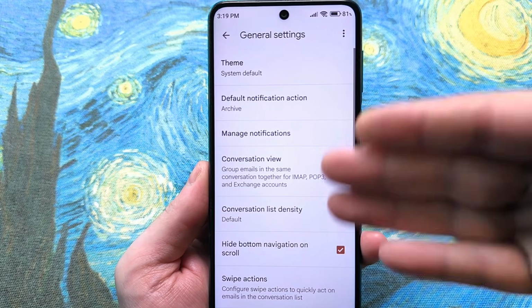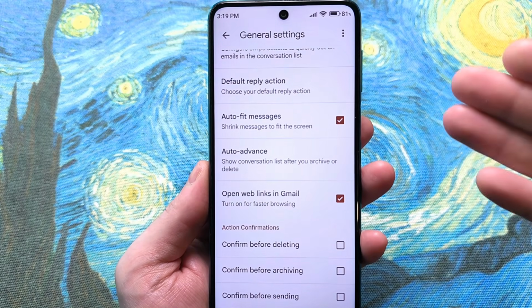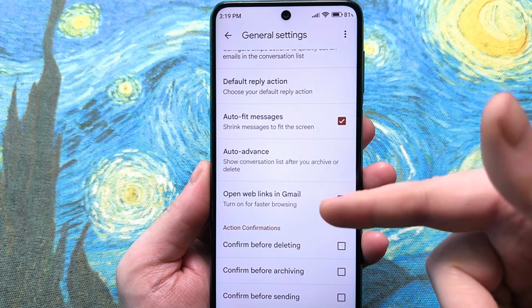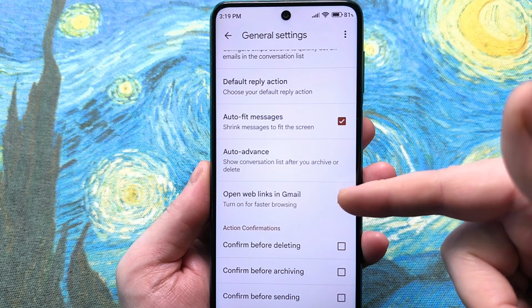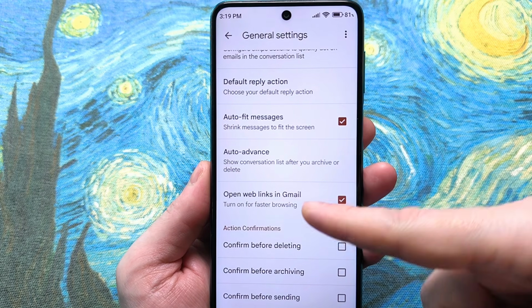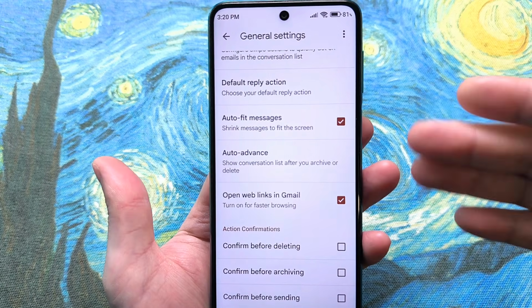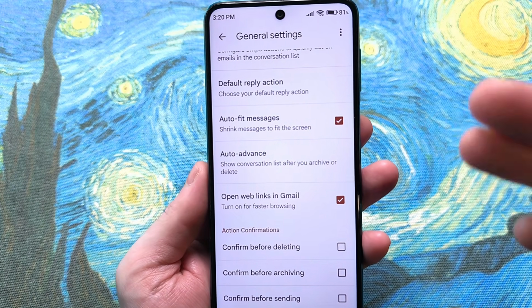Now watch as we scroll through here and look carefully. There is a tricky checkbox on some phones. There will simply be a toggle switch that is turned on: Open web links in Gmail. It supposedly speeds up web page viewing. But this is precisely the scheme that most scammers use.